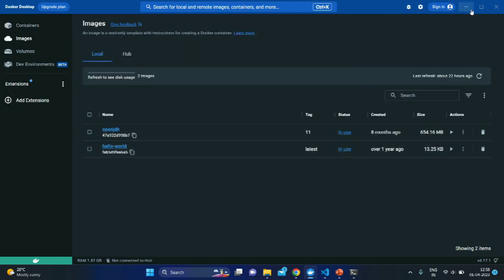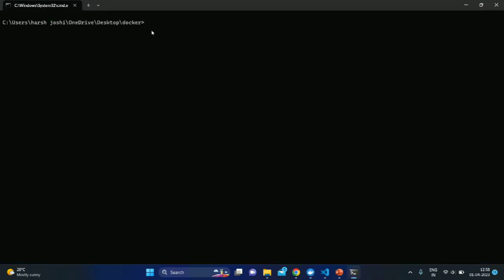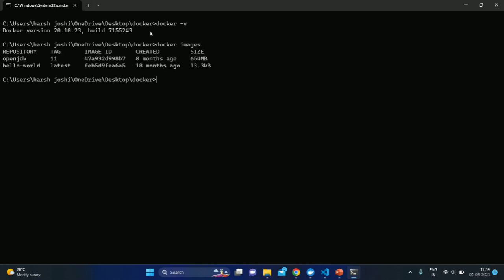So we have to run Docker in the terminal. The first thing, to check if Docker is installed on your PC or not, you can check by docker version. I have version 20.10.23. There exist many commands, like you can check docker images. Images are those which we have already installed on our PC. I have two images, openjdk and hello-world.